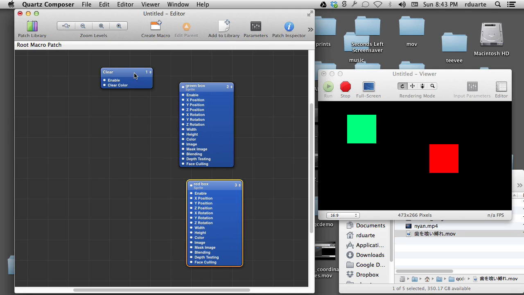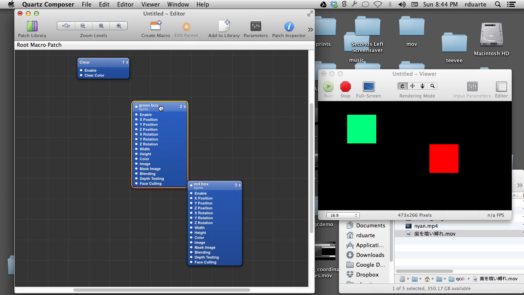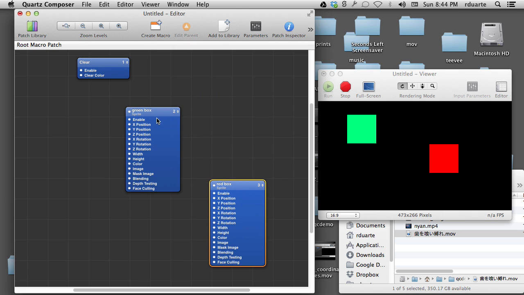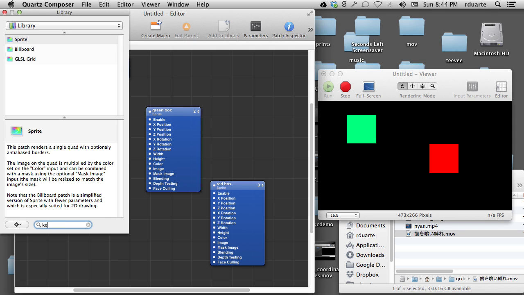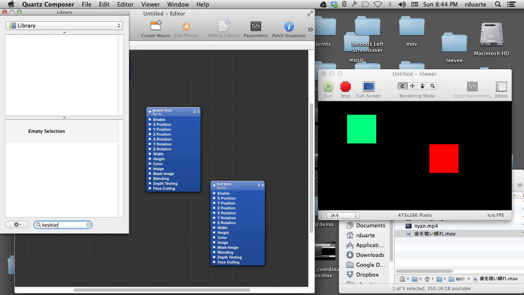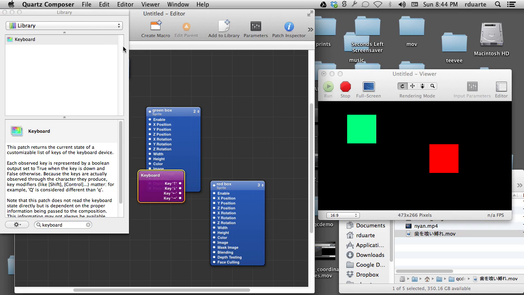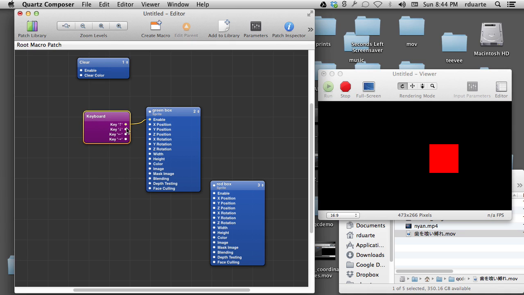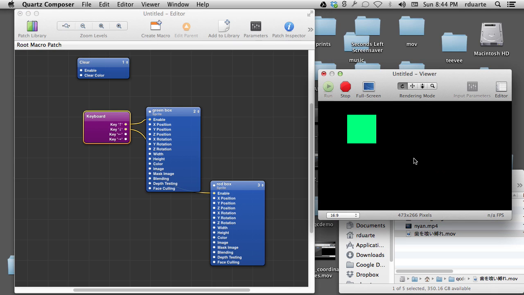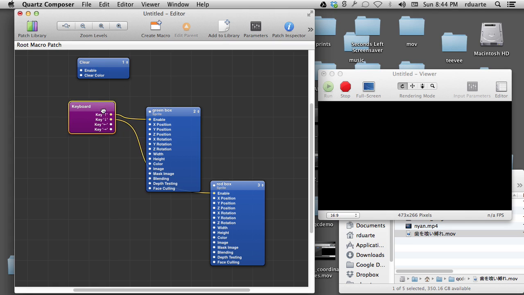So I think what I'm gonna do is basically, I'll just show you a couple of things. One is I know that enable is true or false, and that causes it to appear and disappear. Well, a very easy way to add some interactivity is maybe with a keyboard patch. I can say anytime someone presses the up arrow, it should enable the green box, and when they press the down arrow, it should enable the red box. So up arrow, down arrow, both arrows. That's a little bit of interactivity.